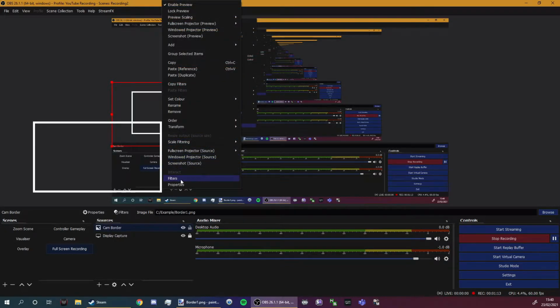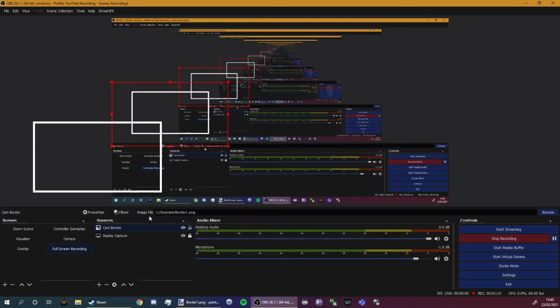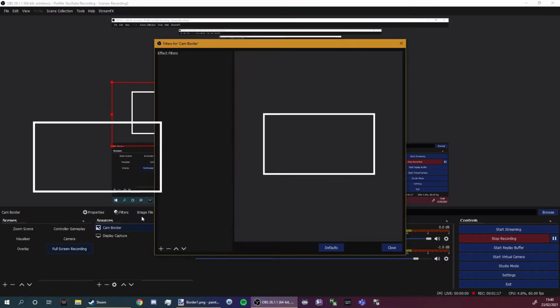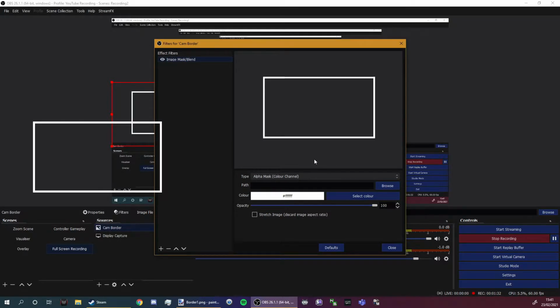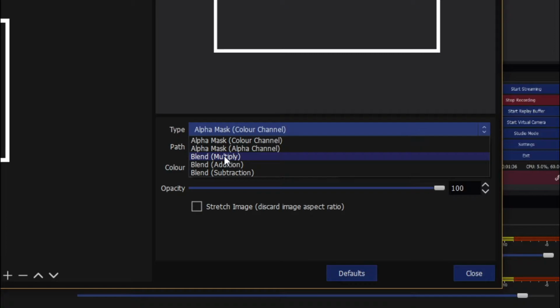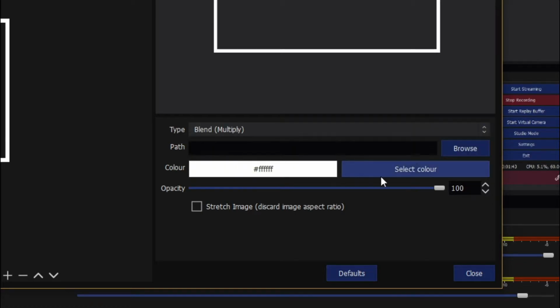So to add an overlay to this program, we are going to right click on the source. We're going to go to filters, and you're going to see some extra overlays here since I've got some extra plugins, but you're going to look for image mask slash blend, which will be in the default version of OBS. I'm going to add that filter, and we're going to be using this filter to animate our overlay. If you picked a white square, you're going to want to go to multiply. If you picked a black square, you're going to want to go to addition. But since we picked a white one, we're going to do multiply.